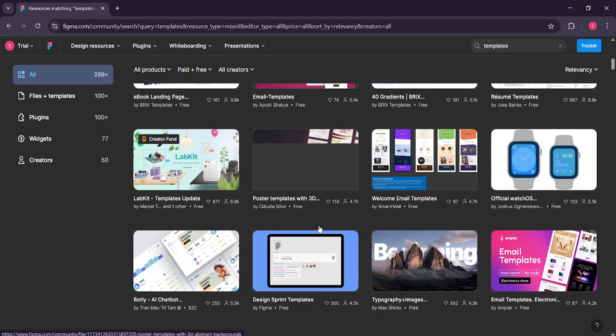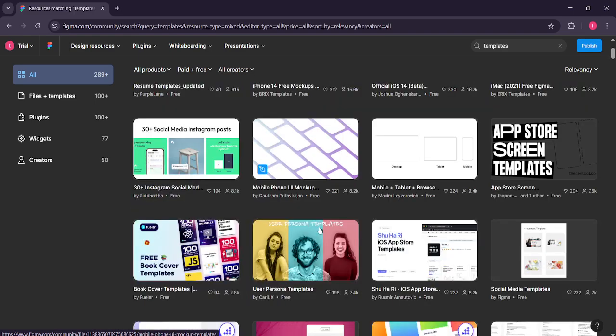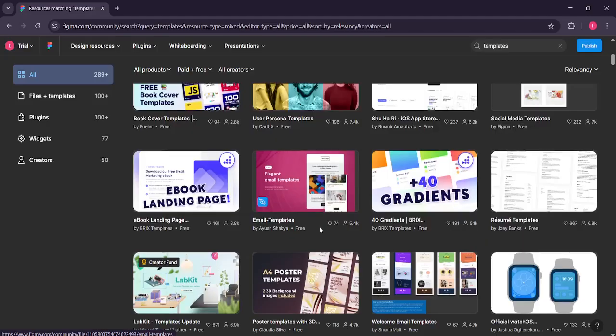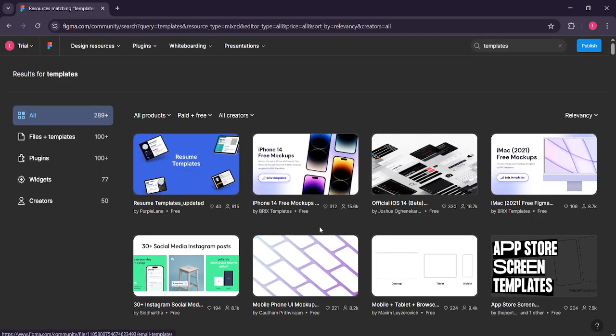That's it. By following these steps, you've successfully learned how to use a template in Figma, enhancing not only your design process but also introducing you to the creativity and resources within the Figma community.